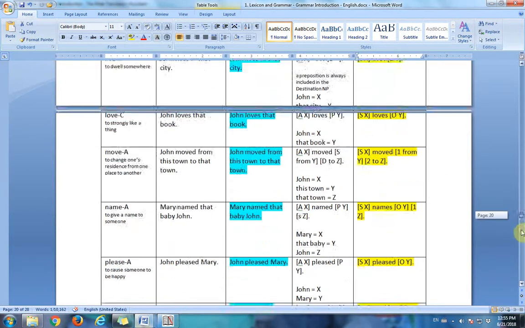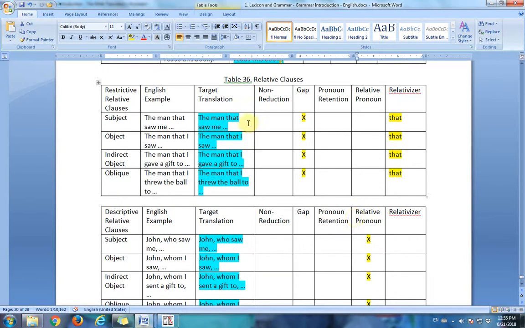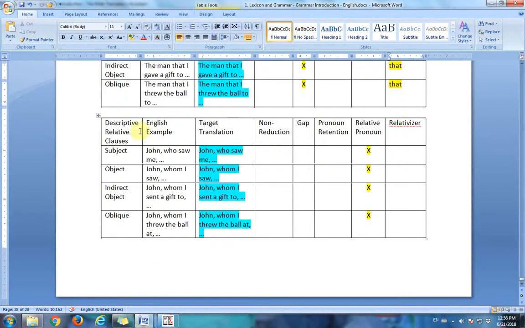I'd like to go down a bit further. Here we're building our relative clause strategies. In our semantic representations, we allow relativization on these 4 roles. So we provide these sentences, we ask our mother tongue translators to translate them, and then the linguist indicates whether the gap strategy is used, the relative pronoun, the relativizer, etc. This is for English. We use the gap strategy for restrictive relative clauses with the relativizer that, and for descriptive relative clauses we use a relative pronoun.